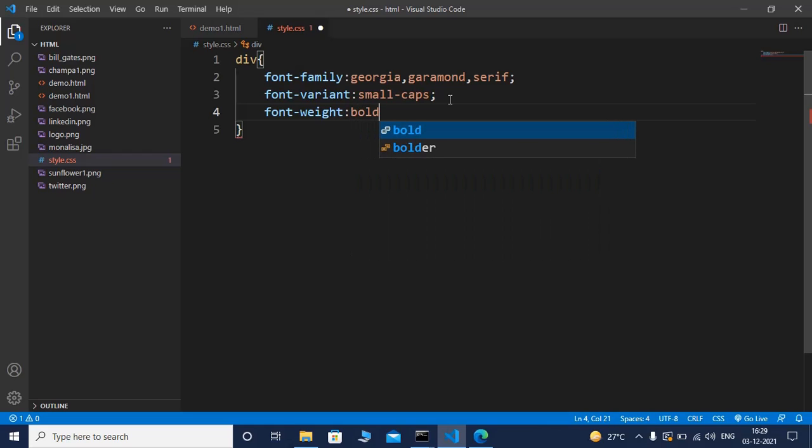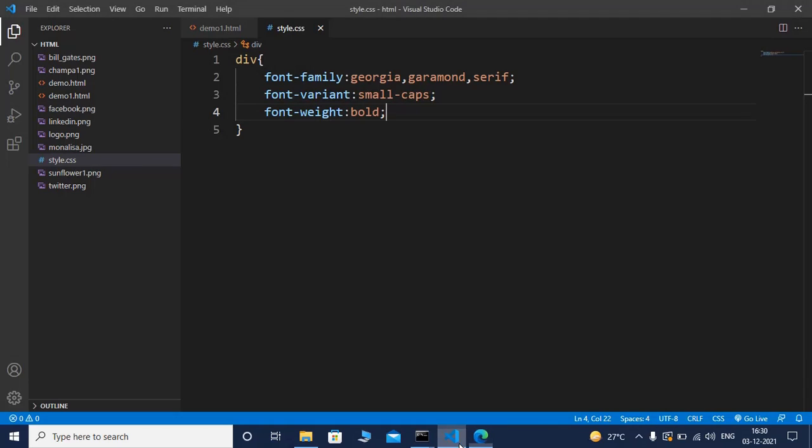Here I am using bold because font weight accepts the bold value. I am saving it and refreshing it. You can see the font weight of this text has been changed. A front-end developer can also use the bolder value. You can see the impact of bold and bolder are the same.